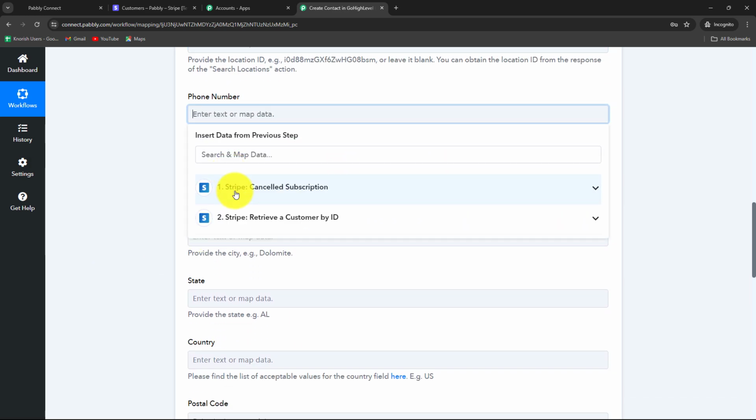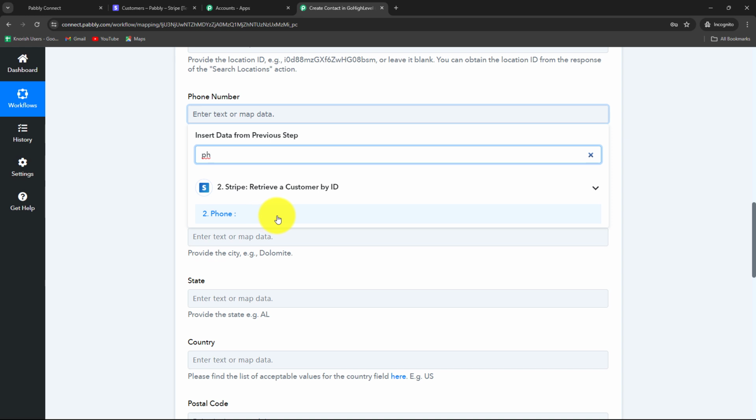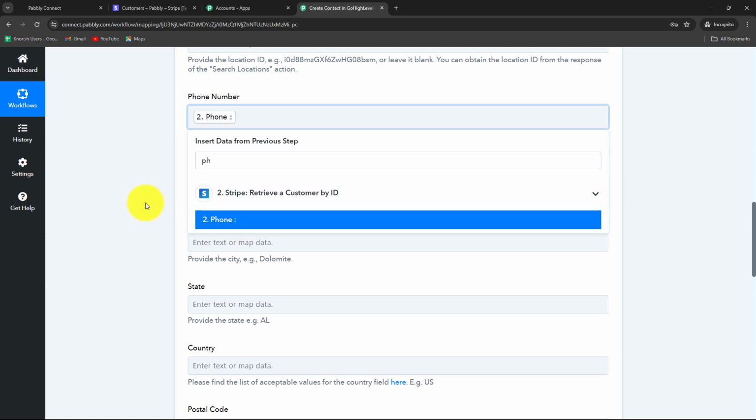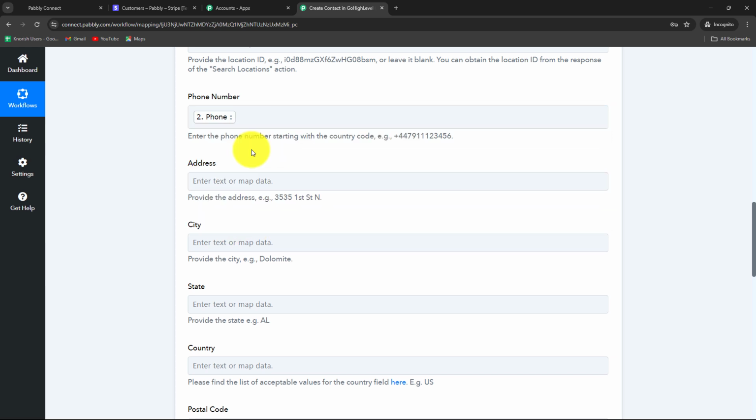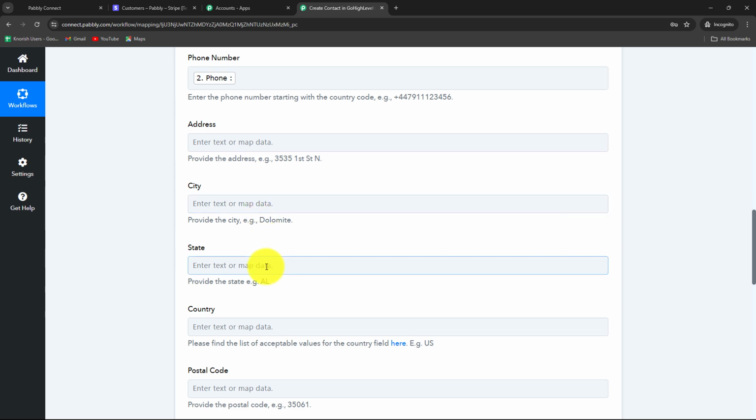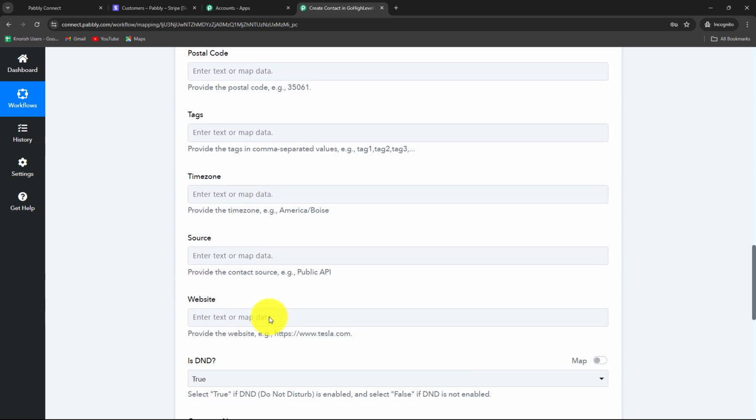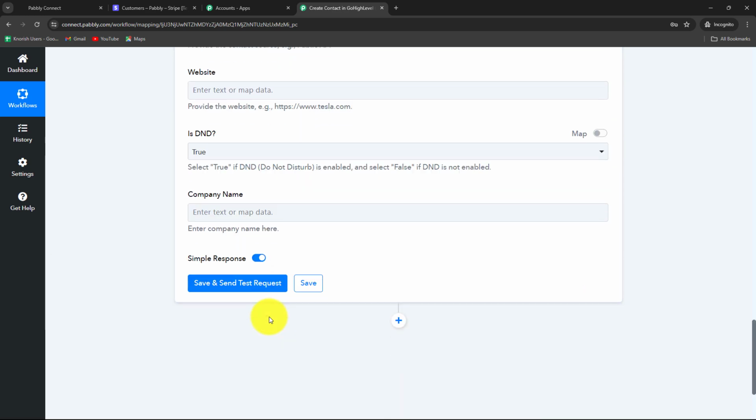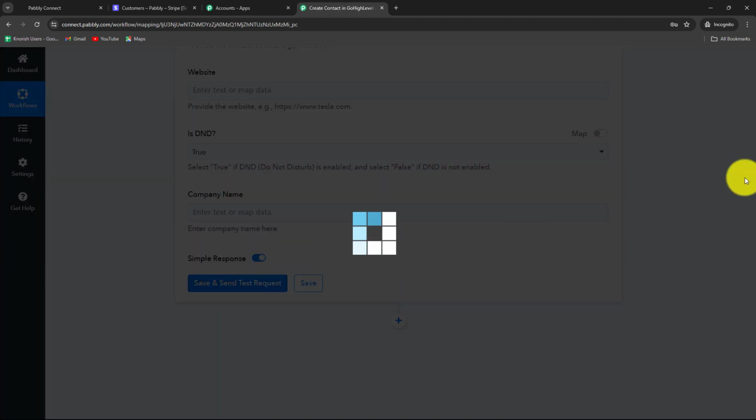Now let's search for the phone number. We have received the phone number field as blank. So here I'm going to map the blank field, because when a new response is captured from Stripe, and if that customer has a phone number, it will be automatically mapped over here. Now if you have received the address, city, etc., you can also add these details. I'm going to ignore these fields because I have not received them, and also they are optional. Let's click on the Save and Send Test Request button.